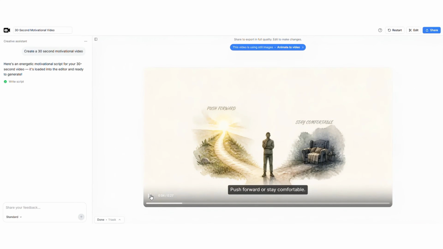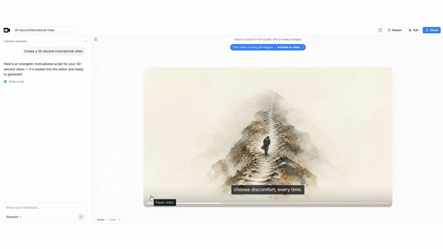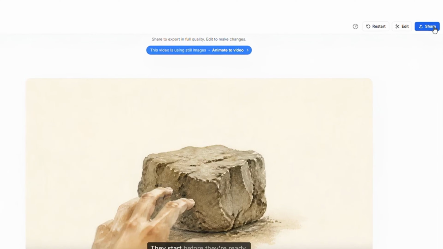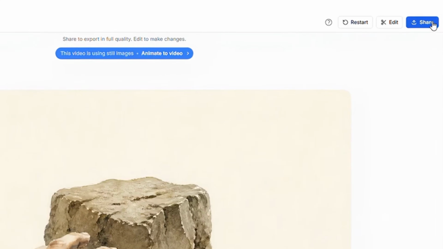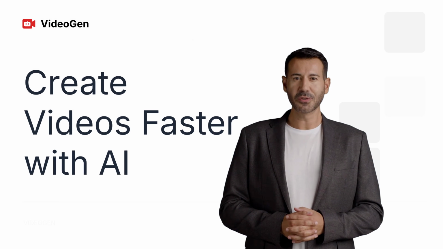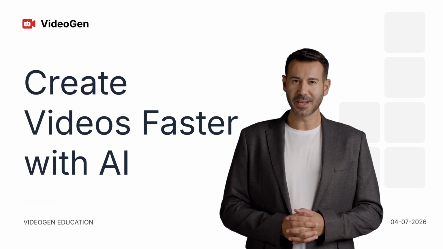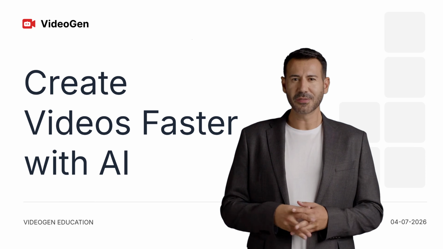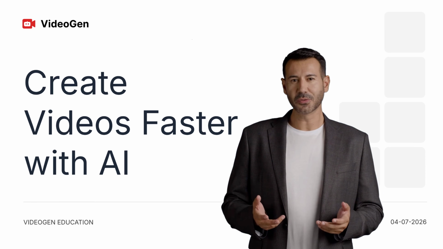After generation, you'll be taken to the preview screen. From here, you can edit your video, restart the workflow, or share and export your project. Script to Video makes it easy to go from script to full video in just a few steps. Create your script, customize your settings, and let AI handle the rest.